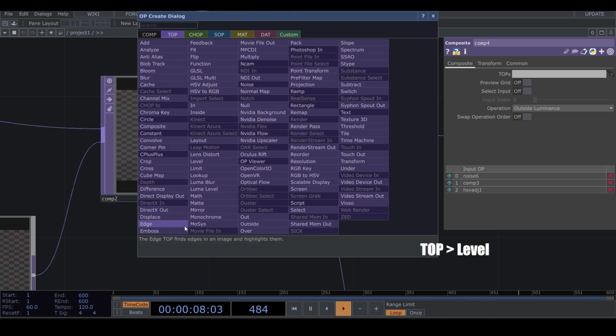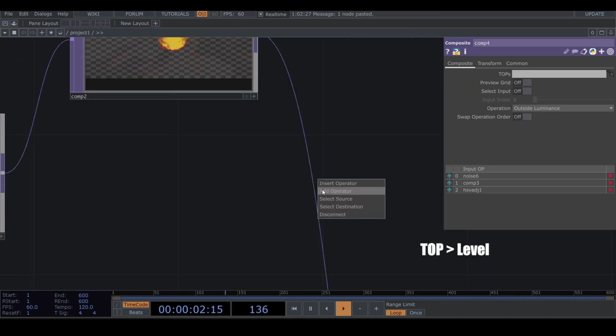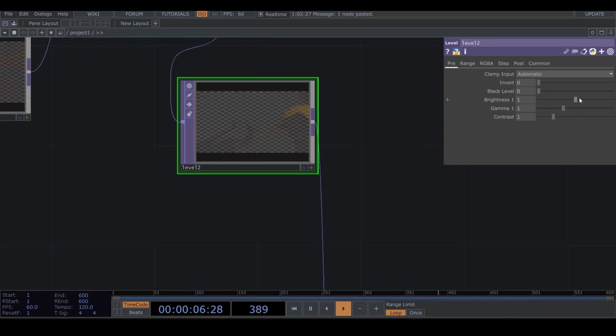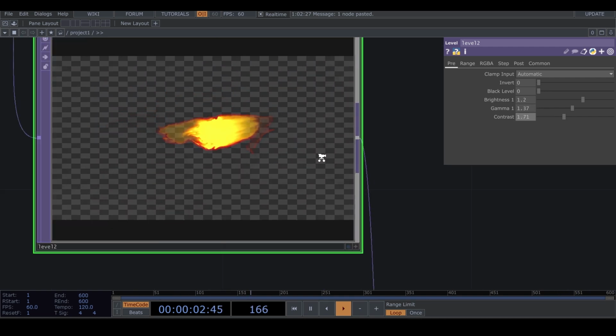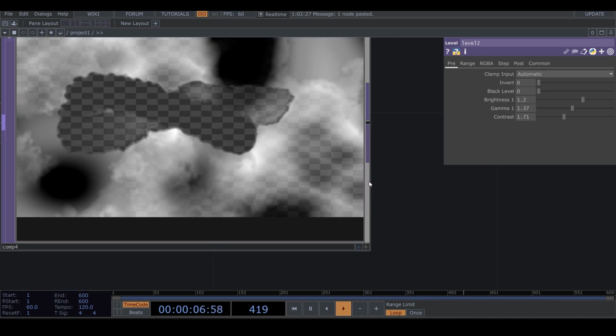Now here, before the mask, I add a level. I increase the brightness, gamma and contrast. I want to have more effect. Now it's better.